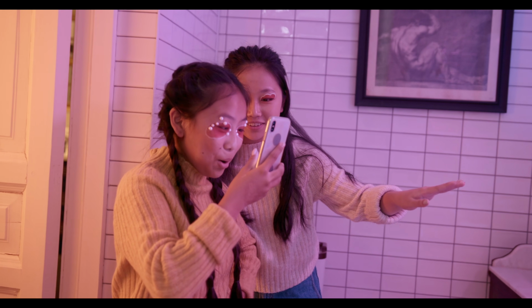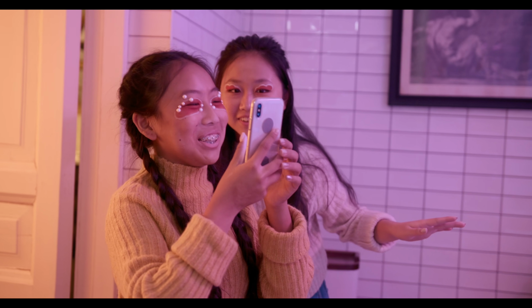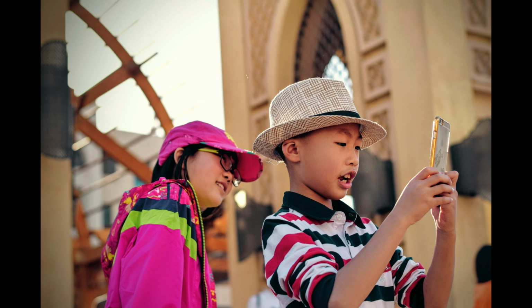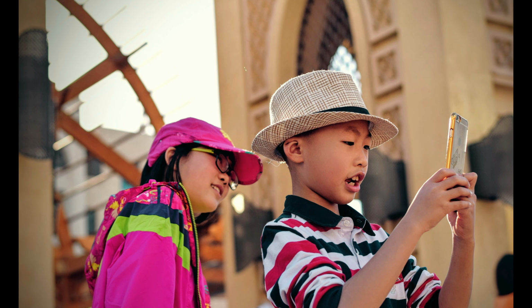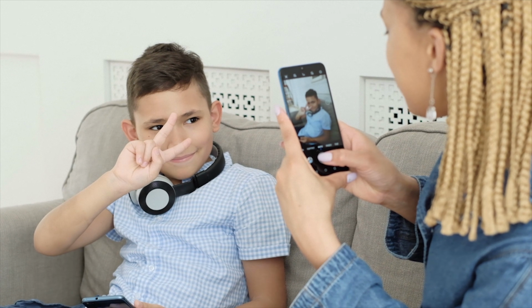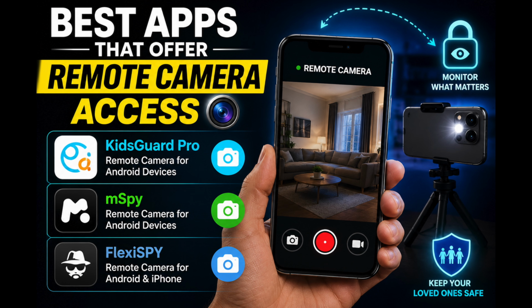If you're looking for a way to remotely access your child's phone camera to make sure they're safe, there are a few apps that can help. However, not every app offers the same features, and Android and iPhone support can vary significantly. Let's take a look at the best apps that offer remote camera access.